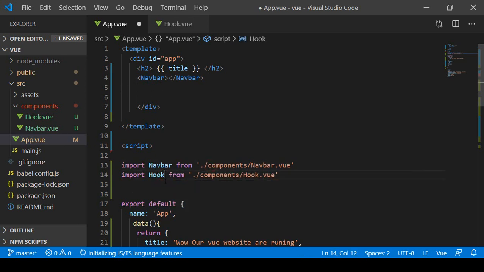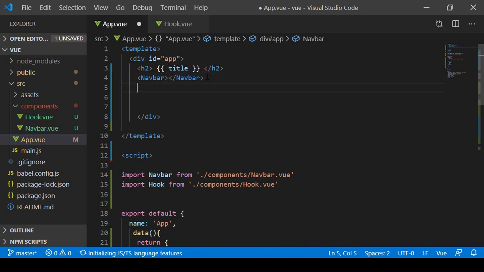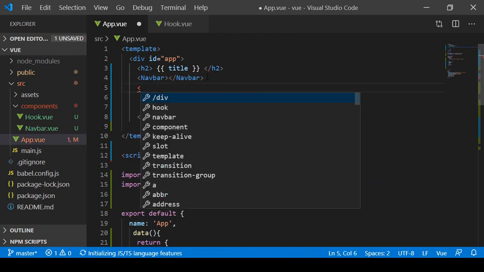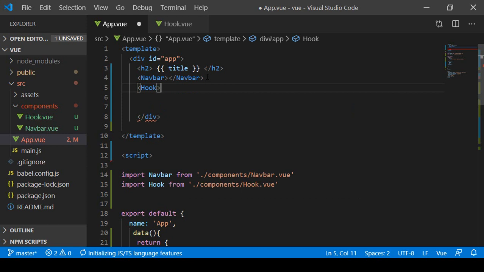And also we have to display it, so I just want to add our hook. Here I define it as a hook, and also we have to finish it, so I just simply finish our hook. Okay, so I just simply added it.